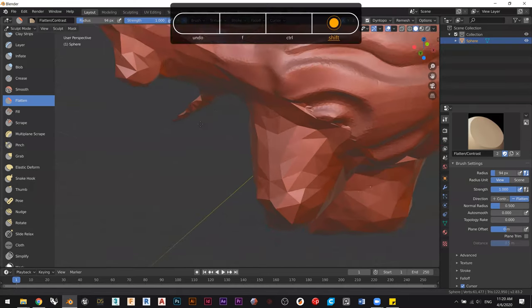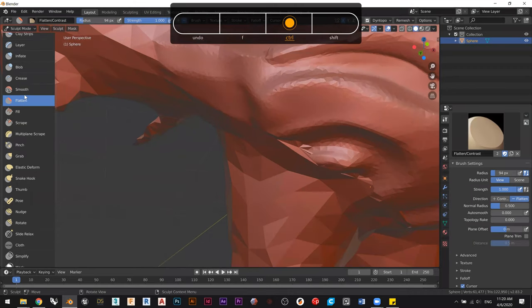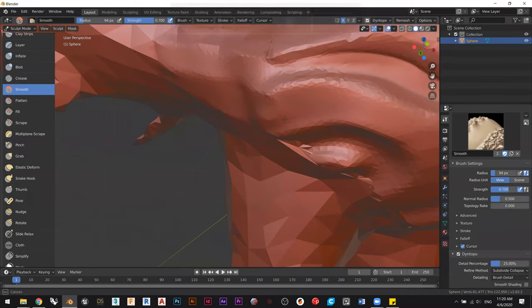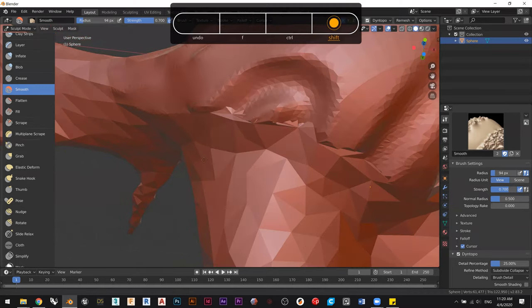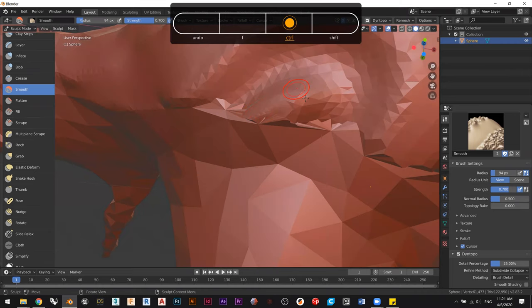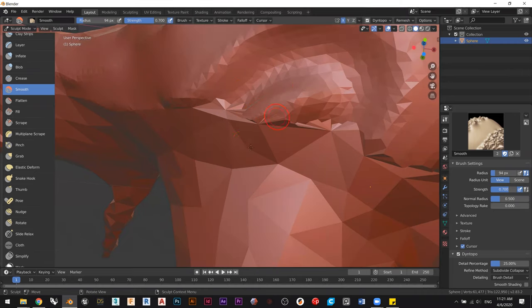If you get a bump like this, for instance, just use the smooth brush and smooth it out. That should fix it. But if you have a problem here, for instance, see how this is high resolution and this is low resolution? If I were to get in here with the smooth brush, see how it doesn't create new resolution for me? That means I can't really smooth this whole thing out.